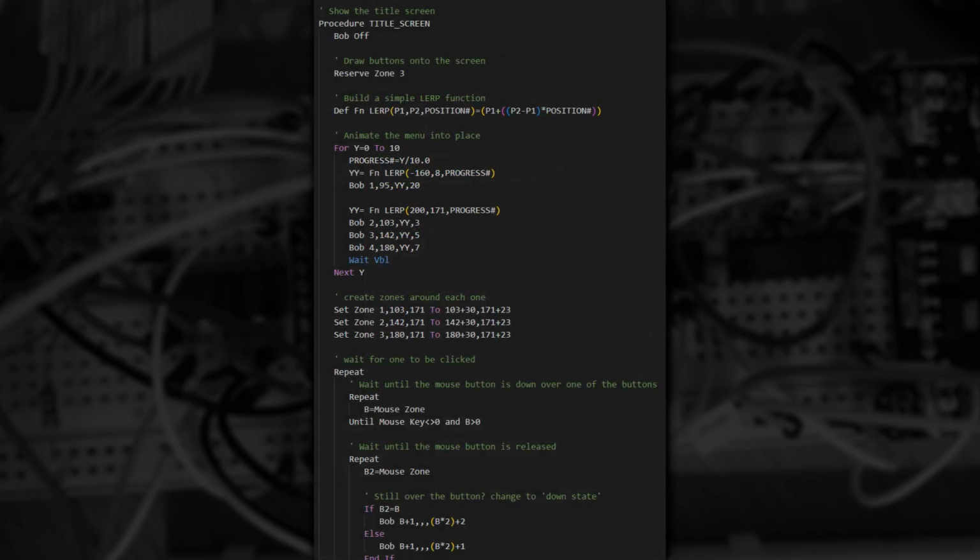We start by reserving space for 3 clickable zones. Then, to make the maths easier later on, we define a custom function that takes 2 values and a position. Position can be between 0 and 1. The function provides a smooth linear change between the values of P1 and P2, so we can use it for smooth animations. To get the speed I want, we loop over this code 11 times, and during this, we work out a progress value as I described before.